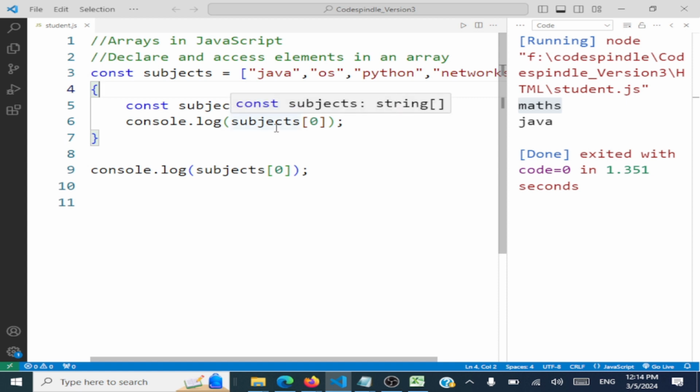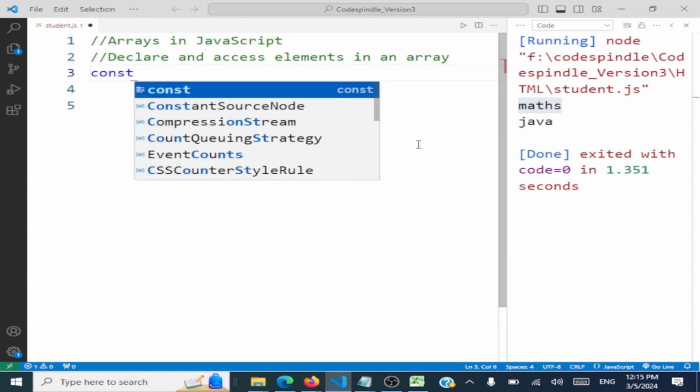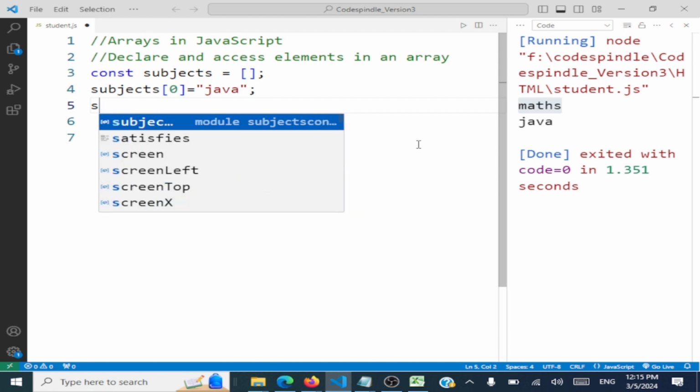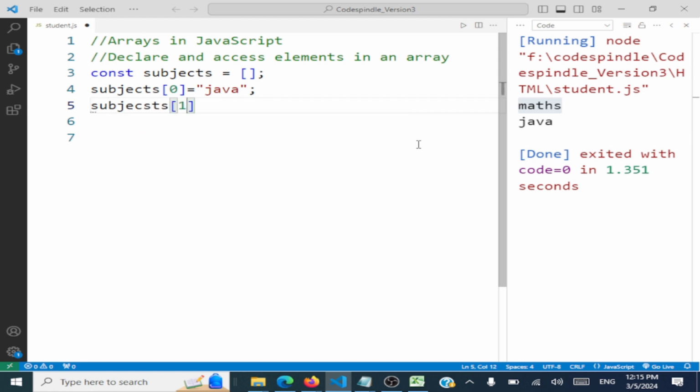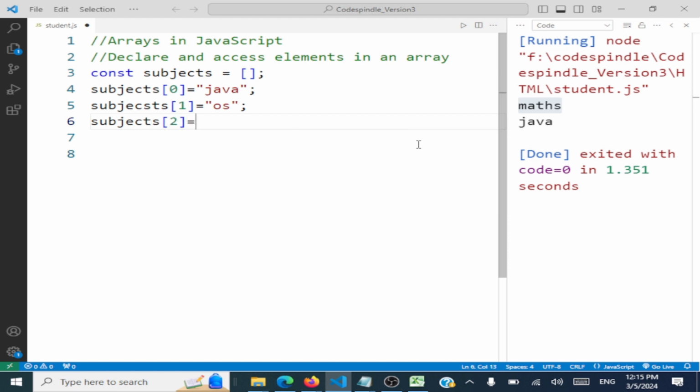Nothing new. If you're not clear with the const keyword, please refer to my lecture on the difference between var, let, and const. So there is one other way of declaration: you can declare an array like this, const subjects, and just give empty square brackets. And then you can add the elements in the array. For instance, I can say subjects of 0 can be Java. This is also fine. Subjects of 1 can be OS. So you can declare an array like this too, using the index to fill this array.